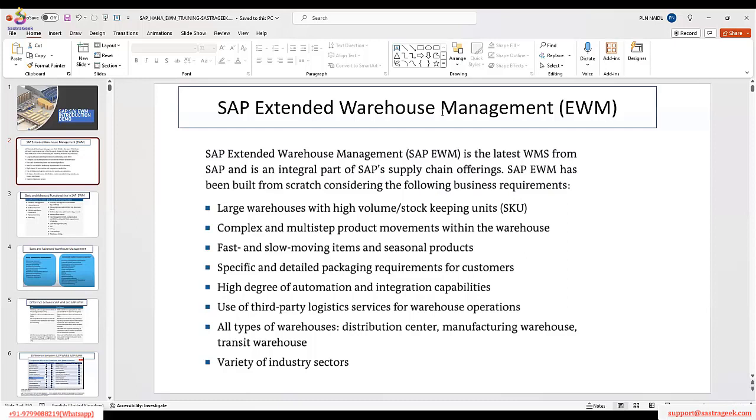And recently, EWM also has a very good feature to integrate with SAP Field Logistics. Field Logistics is a new software, SAP Field Logistics, especially for oil and gas. So a new feature has been introduced, and we can build SAP Field Logistics into the EWM system.